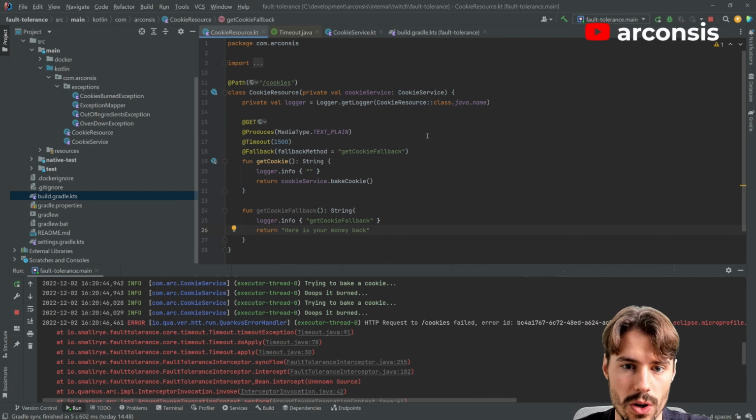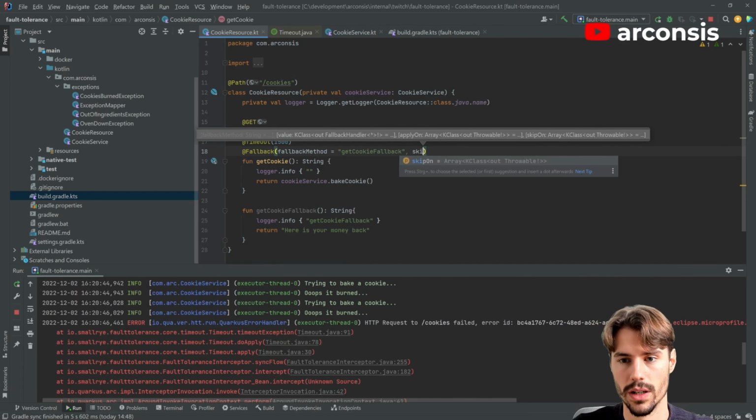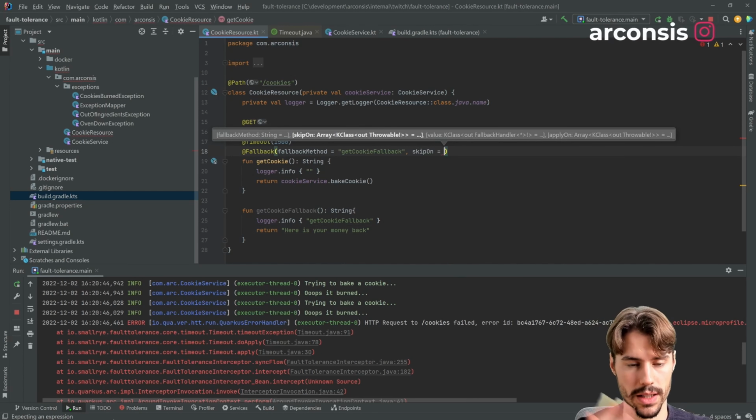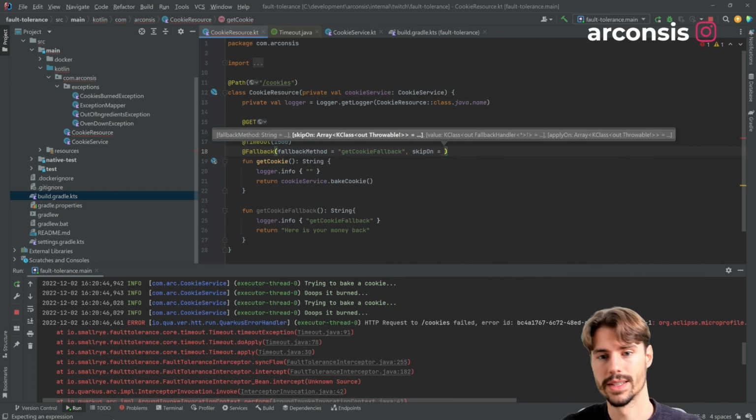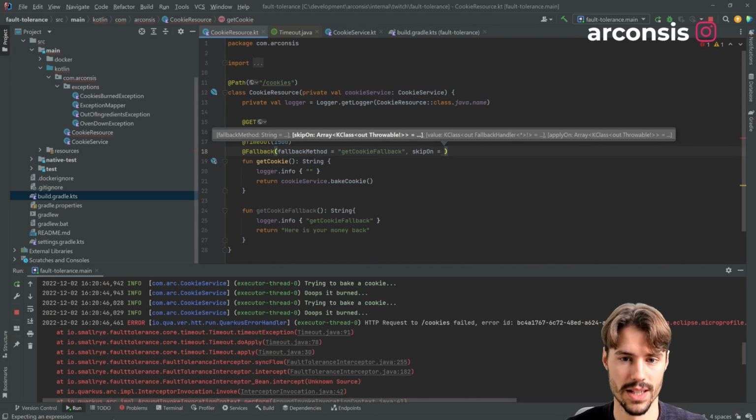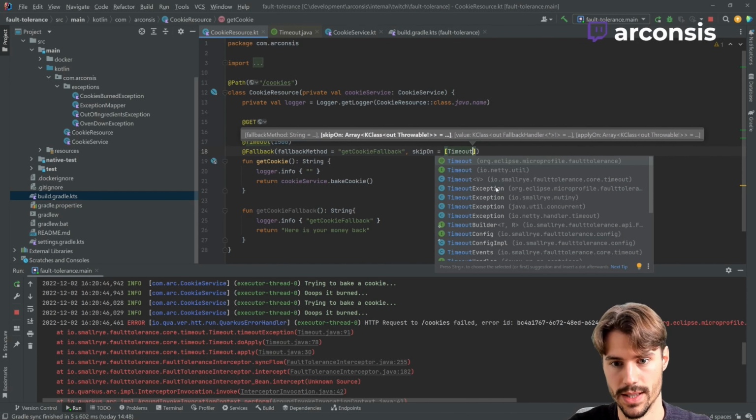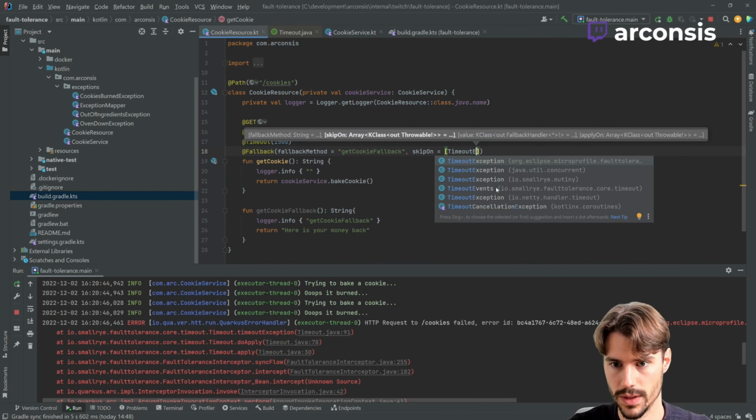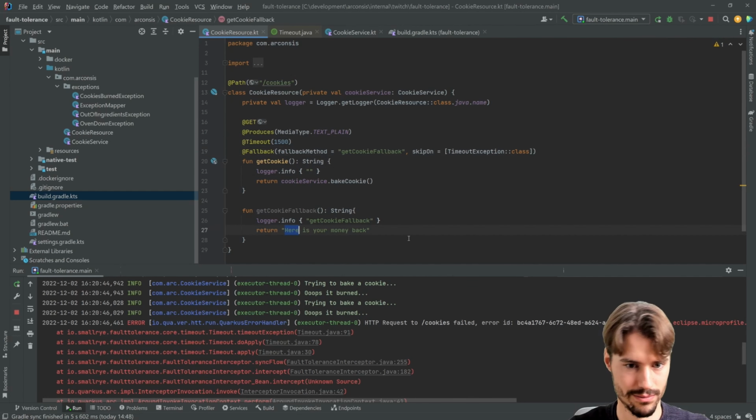Again, we could also specify here in which case we want to do that. So, for example, in the no ingredients left case, we might want to give the client the idea, okay, there's no ingredients left. But in the case of a timeout exception, then we actually want to go there. Timeout.